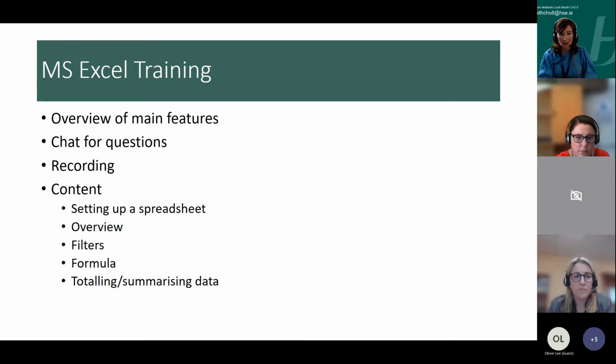So today we will be doing an overview of the main features of Excel. For those of you who completed the little survey, we asked you what you used Excel for. Nearly everybody who responded used it to keep a list of clients, their names and addresses, and features like dates of birth. So we'll be going through the main features that you might be using if you're using spreadsheets like that.